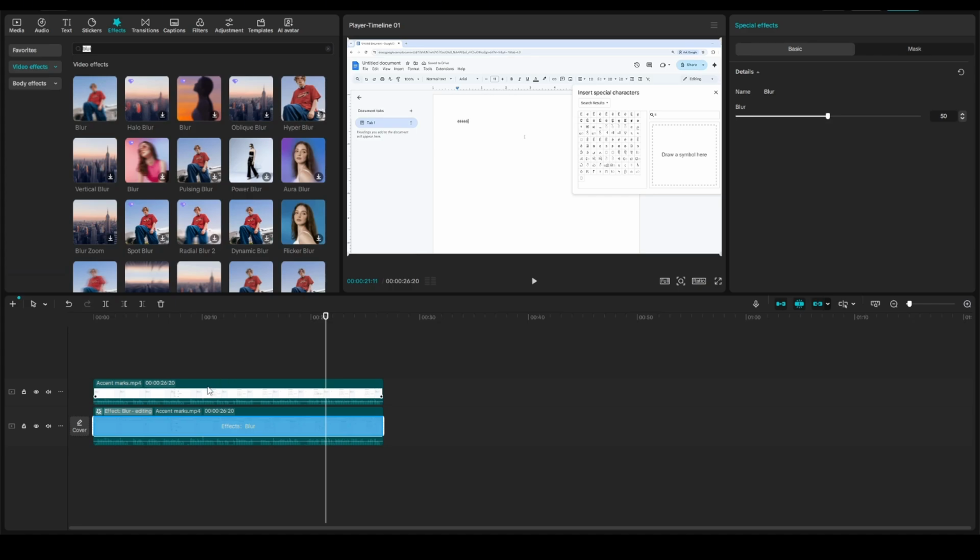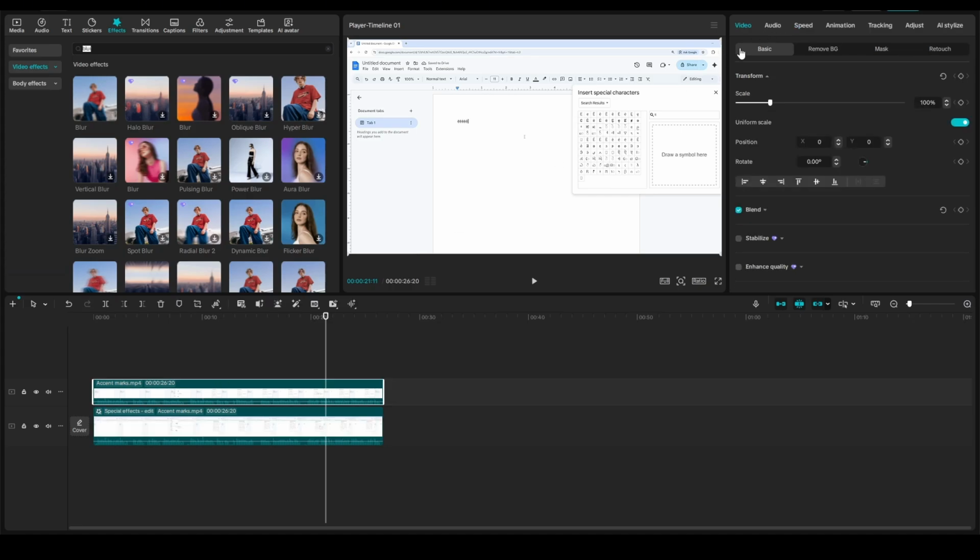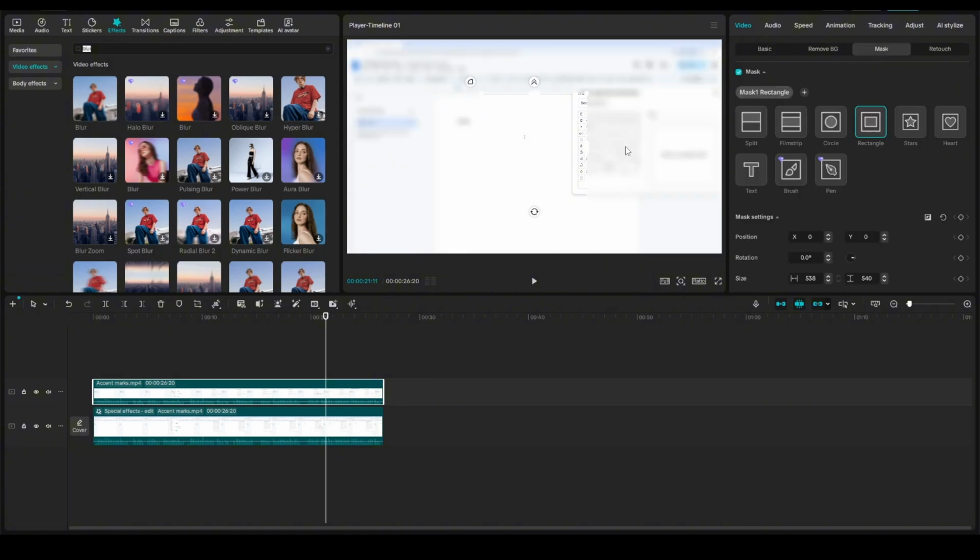Now select the top clip, go to Video, then click on Mask. Choose a shape like rectangle or circle. Click Invert so only the selected area reveals the blur underneath. Resize and position the mask over the object you want to blur.